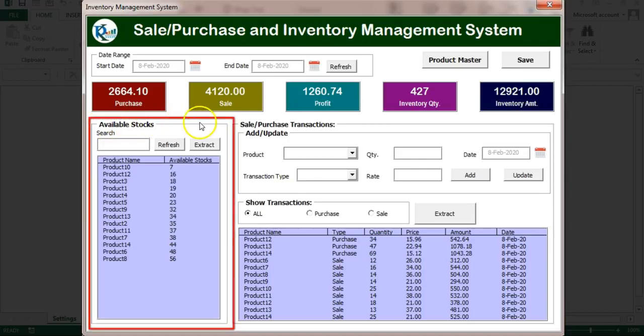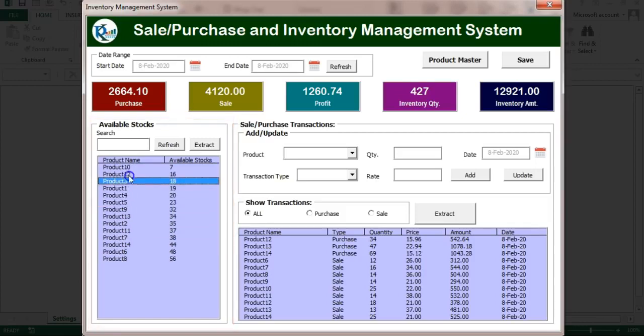Now here we have displayed the available stocks. So by product you can see the available stocks. We have taken some dummy products here. For product 10 we have only 7 units. So accordingly you can take the decision which one you should purchase. For example, product 10 has only 7 in stock, so you should purchase this product. And you can see the others also. This is available in ascending order, so the less available stock will be on top.